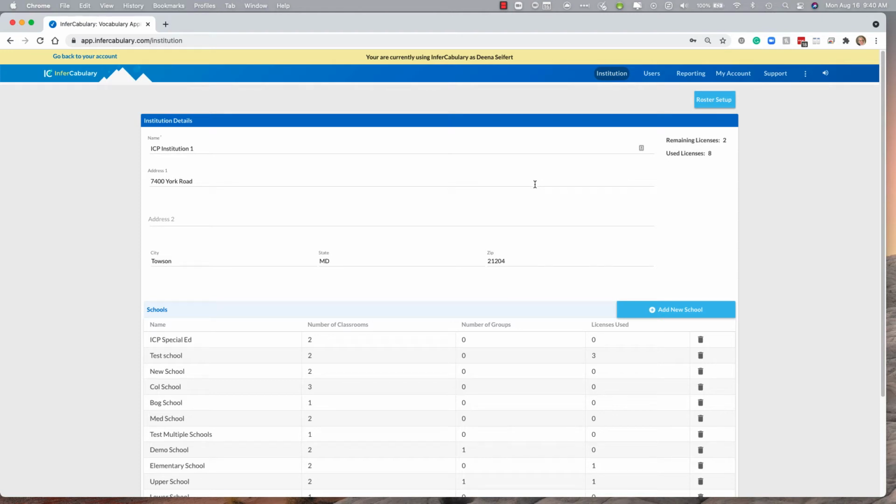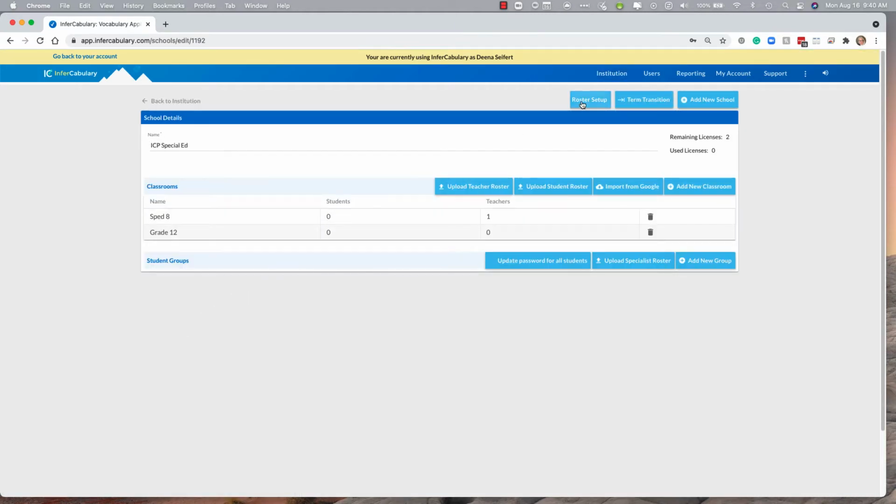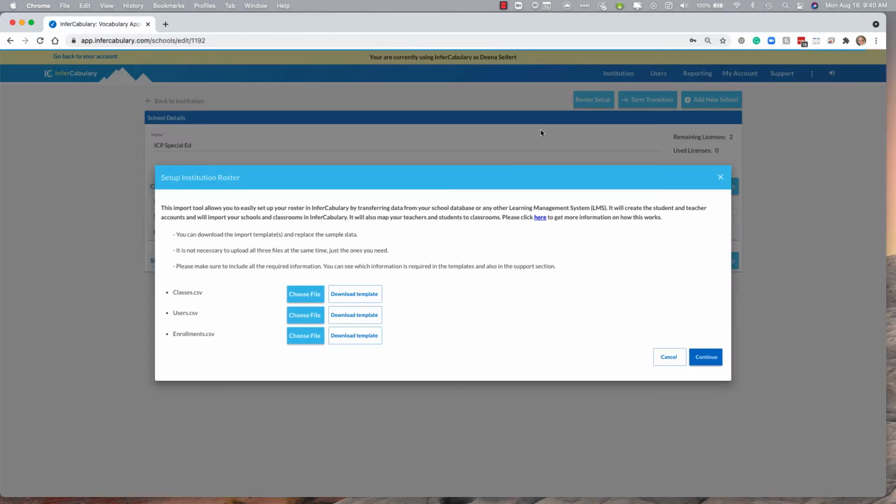This is a quick tutorial on how to use the roster setup button. So you'll choose your school, and you'll have to do this for each school that you have. If you have multiple schools, up here you have the roster setup button. Click on it.